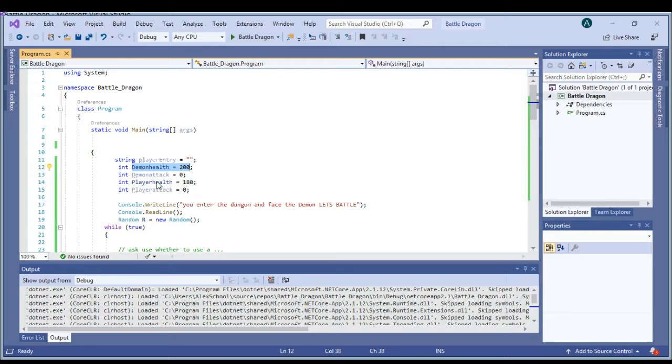the player is going to start at 180 health. The demon will start at 100 health and 200 attack to the 100 units. Now you'll notice that these say attack is at zero. That doesn't seem to make much sense, but I'll explain why in a second.